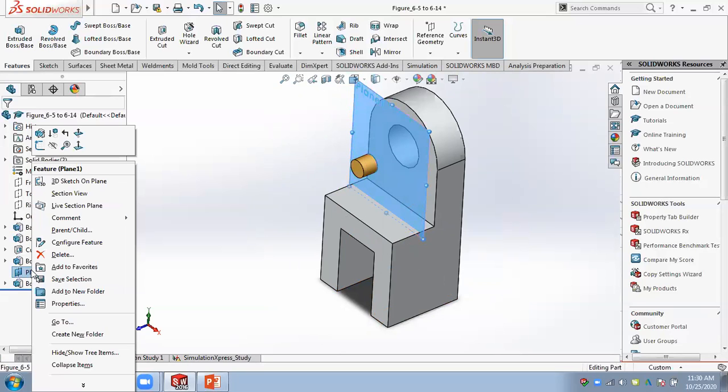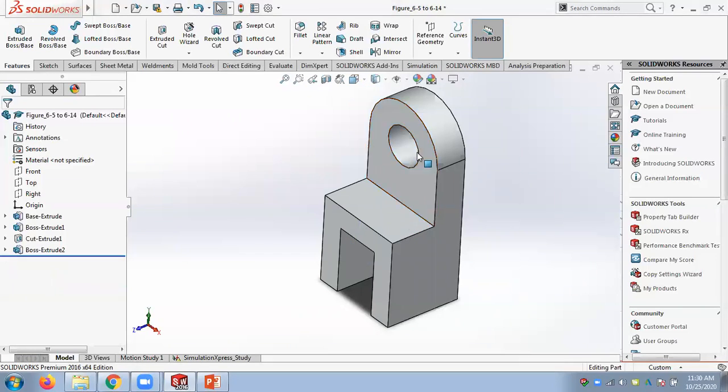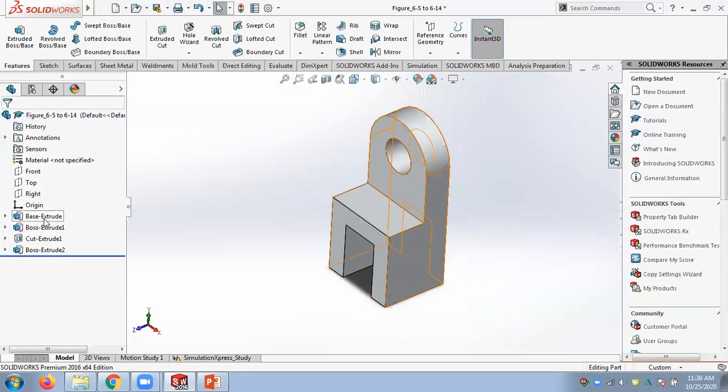Now if I try to delete this plane, what happens? This plane is the parent of this boss extrude, so these 2 sketches will be deleted. They cannot sustain. If you delete this plane, this is the parent and these are the children, the dependents. So if you just delete the parent, the children also will be deleted. Always remember, SolidWorks has this parent-child relation. If you do something to the parent, the children will not sustain. They will also collapse or be deleted, or it will give errors in your designs.